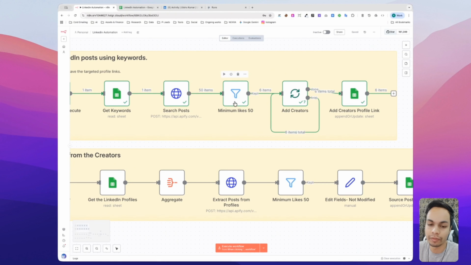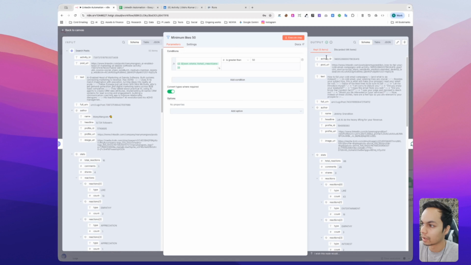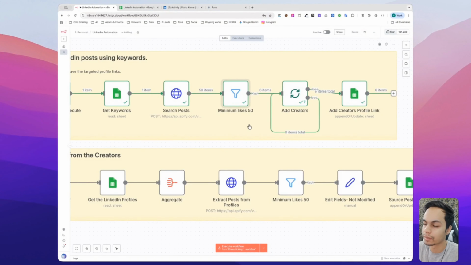And I added a filter here, because I want to keep all the posts that have over 50 reactions or likes. So it's filtering the posts and keeping only 6 posts for me, and the other 44 items will be discarded. So I have only 6 posts that have more than 50 likes.